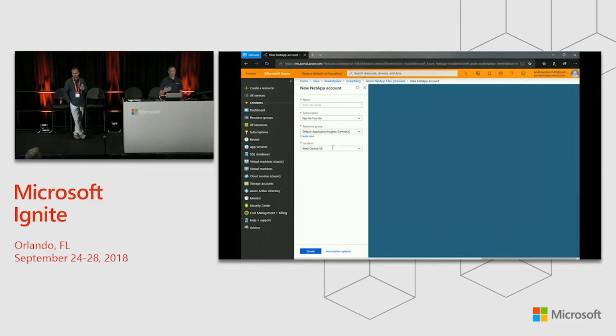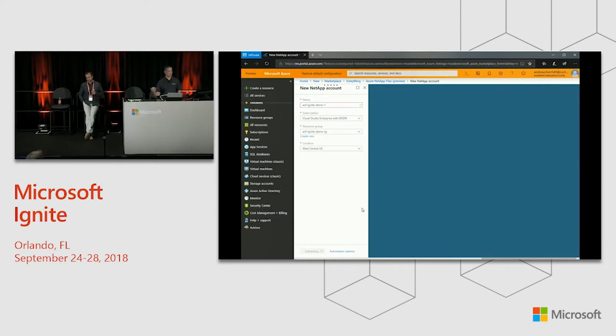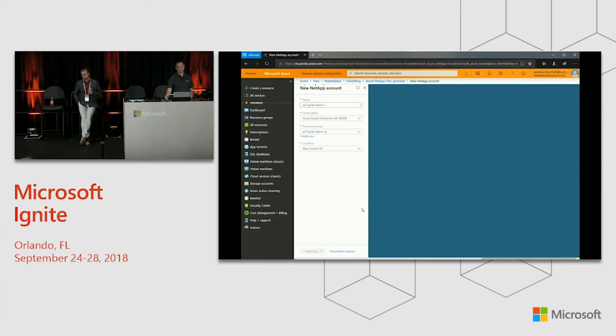But you could just go ahead, search this, and do a create experience, pretty much same as any other Azure service. So here we're creating the NetApp account. Again, it's kind of a parallel construct, but a different namespace from our other storage accounts. You name it, you pick your subscription, you can put it in a resource group, same as anything else. You'd pick your region and then you hit go, and then it'll create the account.